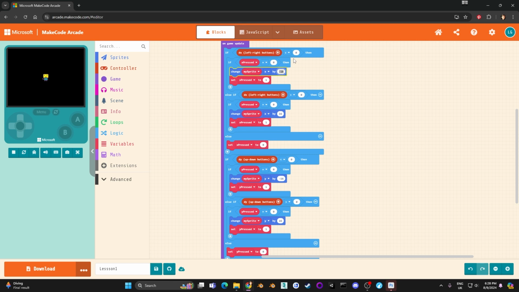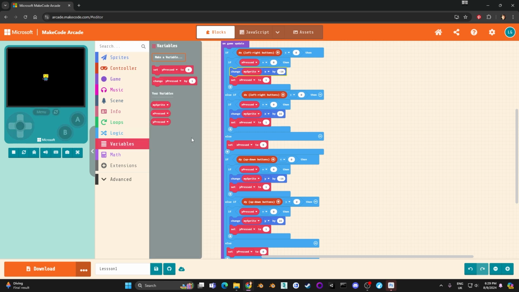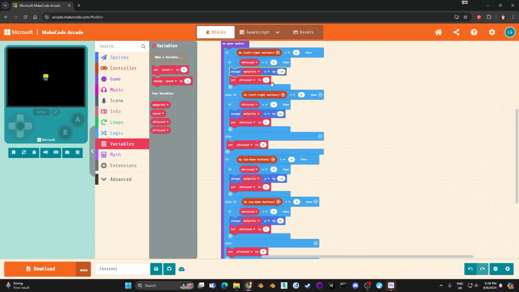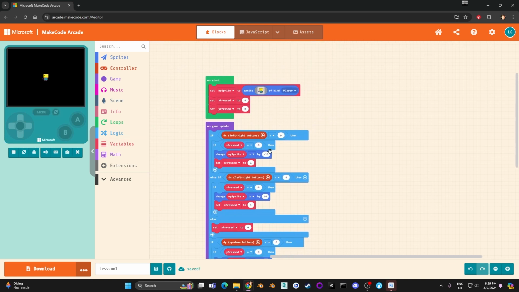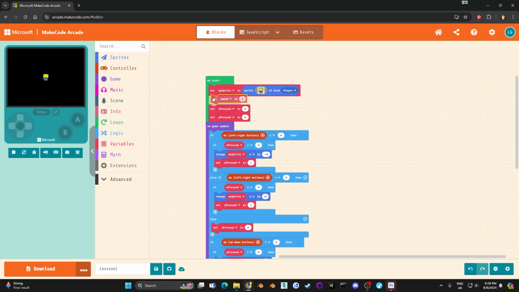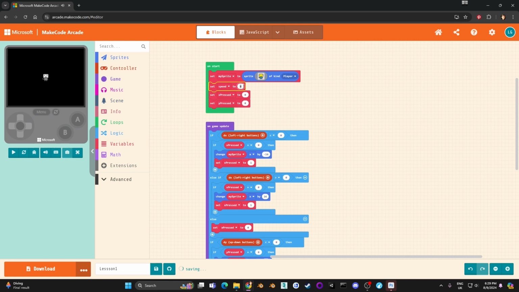So this 16 is really our speed of our character. So if we press left, then we want it to move a certain amount, which is our speed. So I'm going to come over here and I'm going to make a new variable. I'm going to call it speed. And in the start function, I'm going to set that speed. So set our speed as 16.